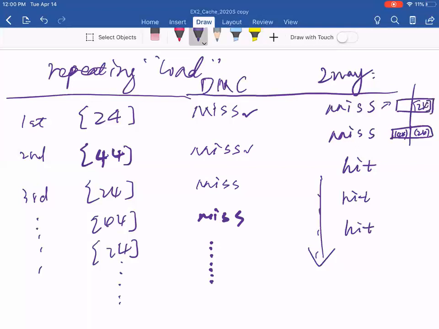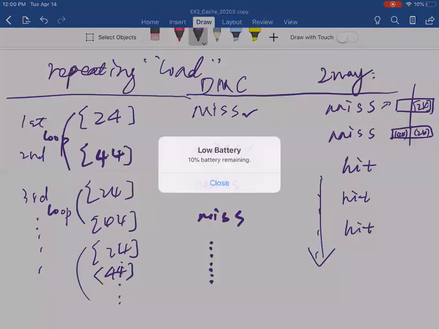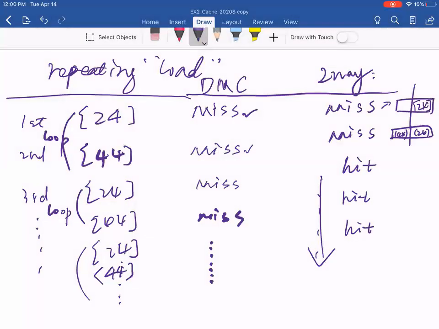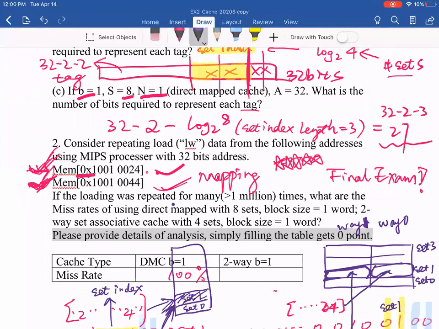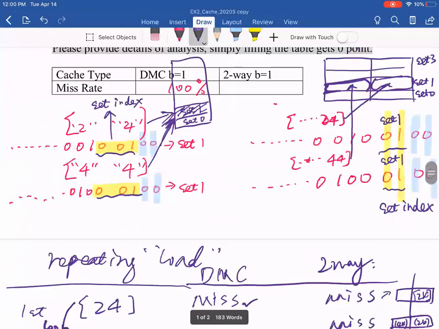So the big problem here is how many loads you want to do, right? Suppose we want to loop this. So this is the first loop, and this is the second loop. Suppose you want to loop this many times. And of course, your first time miss is a really small issue. It doesn't really matter because you want to do it many times, right? So for this example, if I want to loop this many times, even higher than 1 million times, then I do not really worry about the first time.